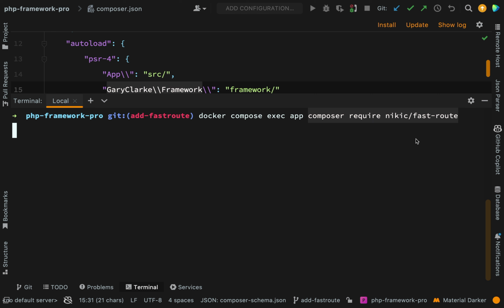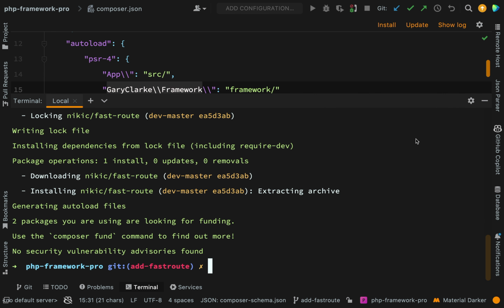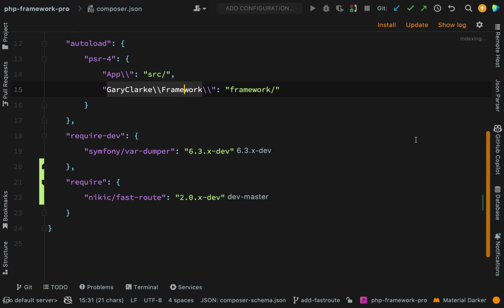Okay, then we hit go. That all looks good. Let's go over to our composer.json, just make sure that that is there. And so I'm pulling in nikic/fast-route and it's version 2. Okay. In the next one we'll have a look at the basics of this package.